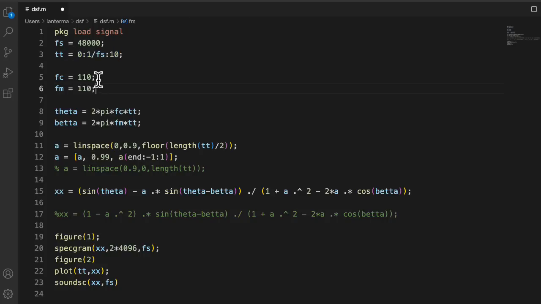I'm going to start with a so-called carrier frequency and so-called modulation frequency of 110 hertz. I'm going to set those to be the same. That's a low A. Here I compute the theta and the beta. I'm spelling beta with 2 T's because there's a built-in function beta with 1 T.